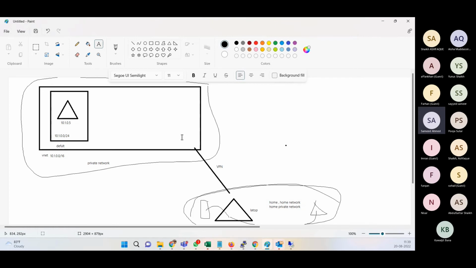If you want to connect through the telephone, or you want to connect through VPN, but I haven't configured VPN. There are multiple ways to configure VPN. We'll see later on. But I haven't configured VPN. My laptop is on my private network. This is a private network.